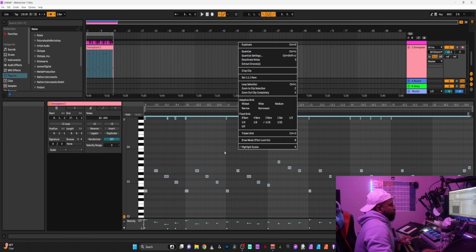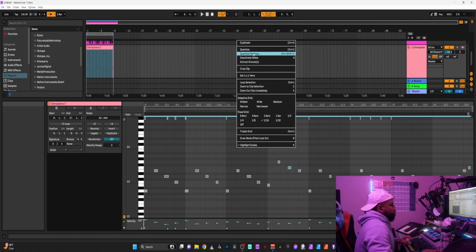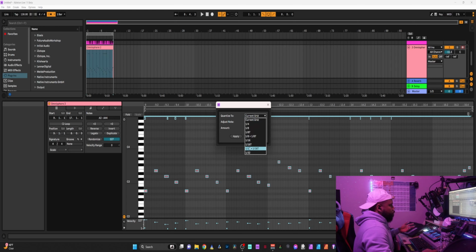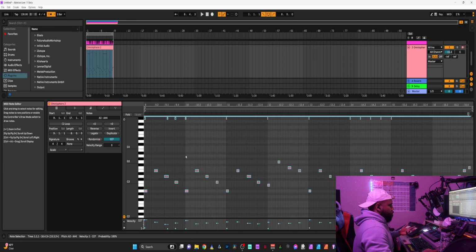You want to change the settings, right click, do that. And then you can mess with swing or current grid. You can obviously do the 1/8, 1/4, 1/16, 1/16 triplet, etcetera. Adjust the note start and end point. I usually just leave it at start. Throws it on 1/16. So this should all be quantized now.